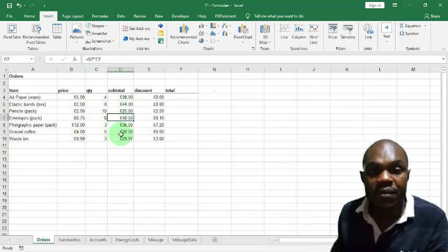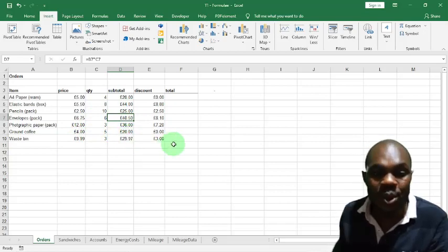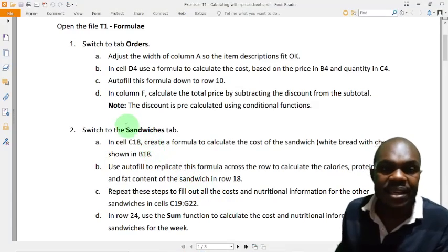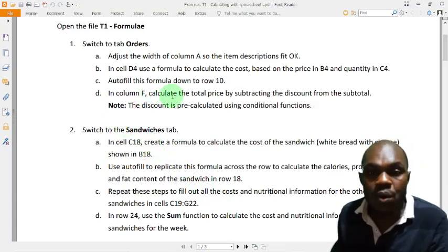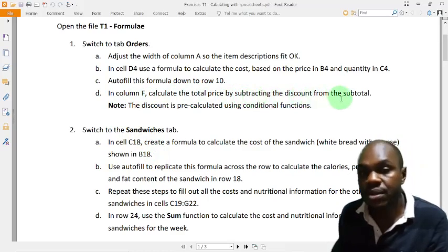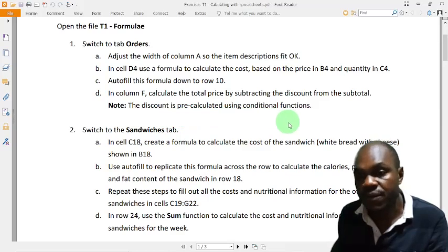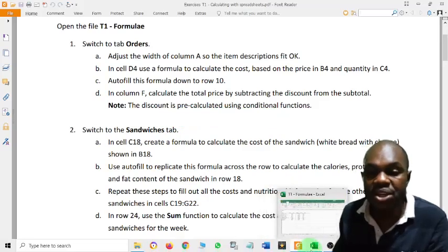You do the same for the other cells and you have the same result. Let's go ahead and check out our next exercise. Our next exercise says in column F, calculate the total price by subtracting the discount from the subtotal. Note, the discount is pre-calculated using conditional functions. Now let's go ahead and check out this.